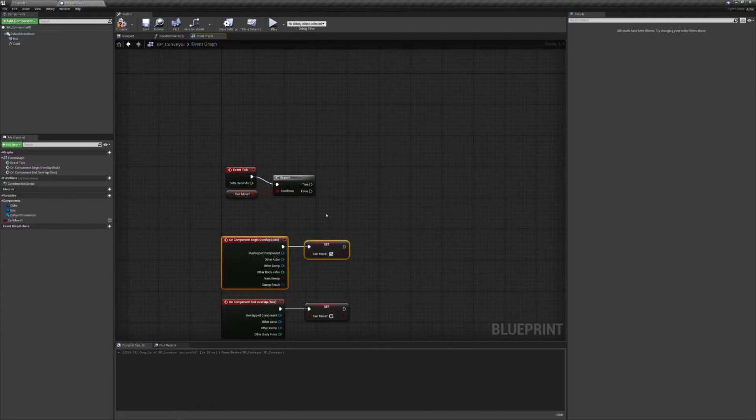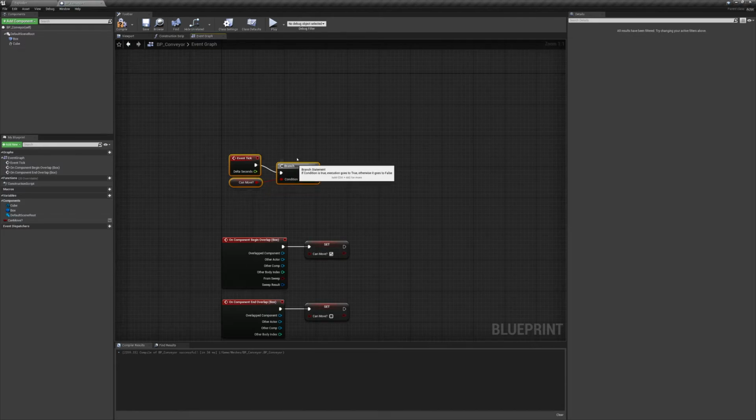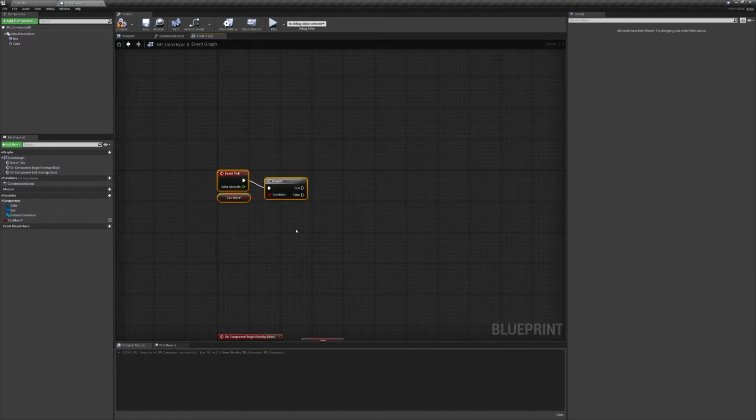Meaning, when nothing's in the box, that's it. False is not going to fire off. It's not going to do anything. So what we want to do now is actually run the bit that is going to move the conveyor belt. So what we need to do is we're going to find out what is inside.